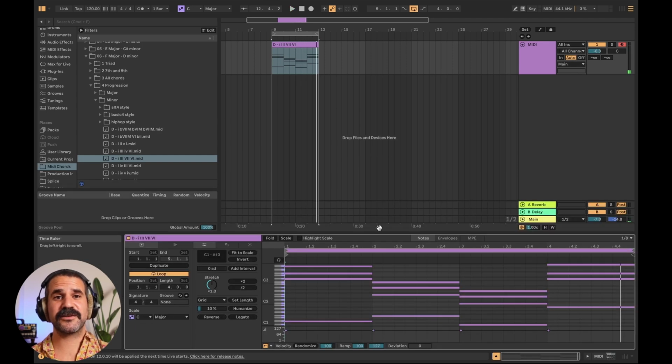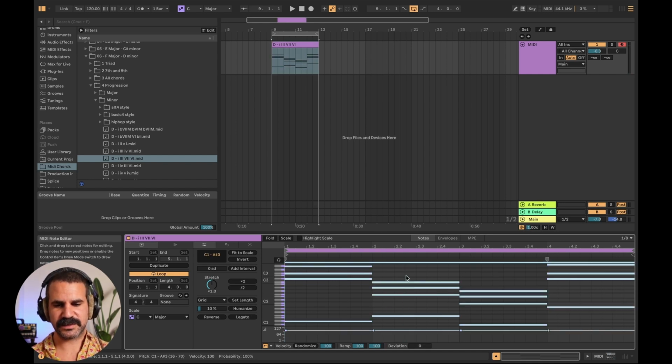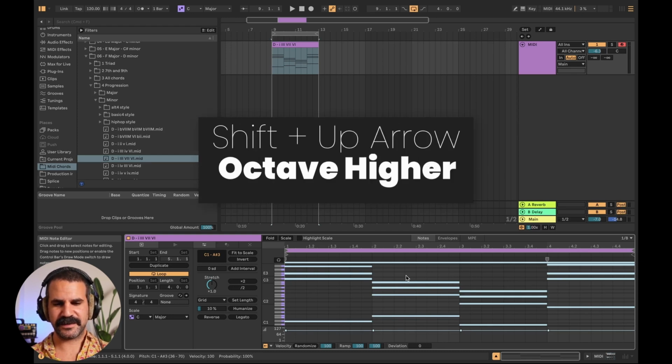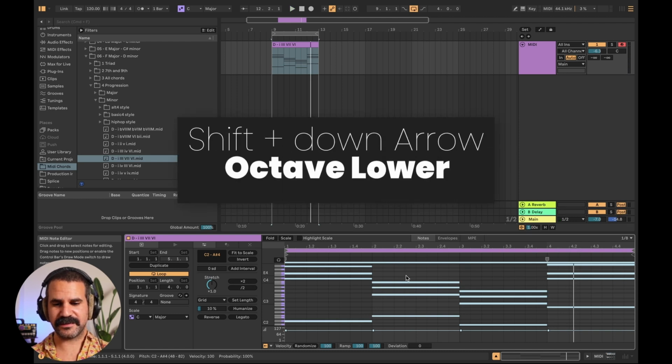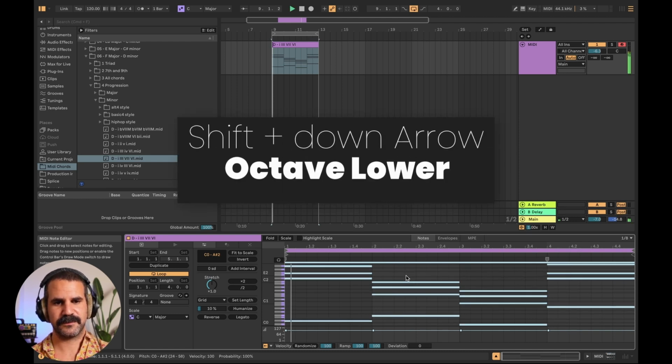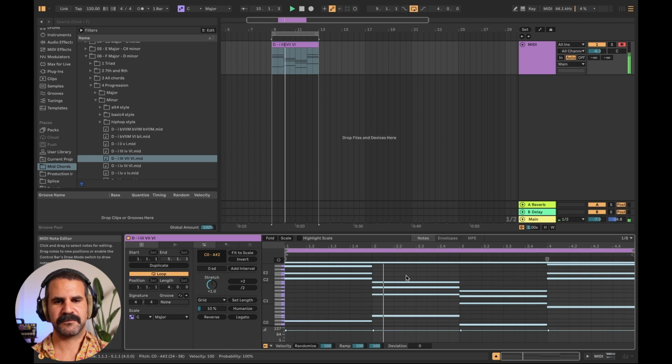Nice. If the notes are too high or too low, I can open the MIDI editor by double-clicking on the clip, press Command A to select all the notes, and then I can raise them an octave by pressing Shift and up arrow. Let's listen. Or I can lower them an octave with Shift and down arrow. Let's listen to this one. This is a bit darker. It depends on what you're looking for.